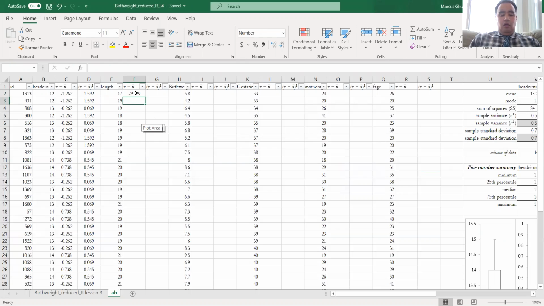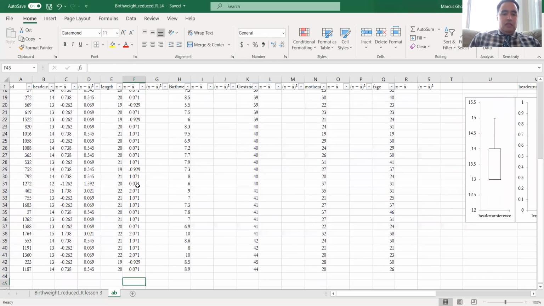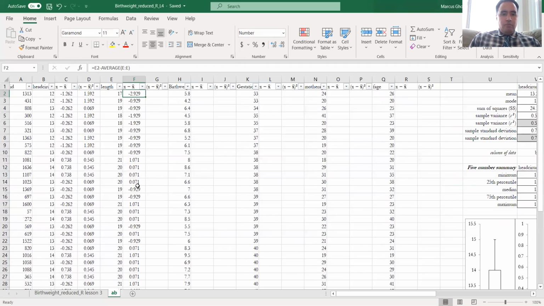If you want to copy that all the way down the column, where you have that cell selected, there's a little box to the right. You double click that, and that will compute the deviations from the mean for each of the observations of the baby length at time of birth.